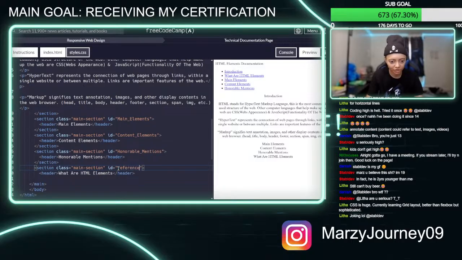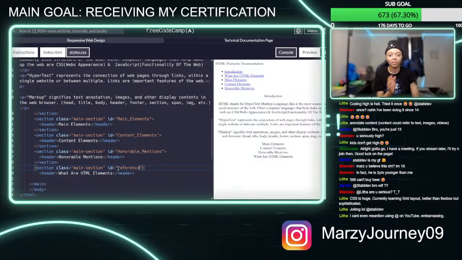Let me see the comments real quick. It's saying CSS is huge, currently learning grid layout, better than Flexbox but sophisticated. No, exactly, that's exactly how I felt about grid. Grid works so much better, but man, is it a bunch of random stuff. It just goes crazy. But Flexbox Froggy actually has a game for grid, I think it's called Grid Garden or something. It was really good, definitely helped me.